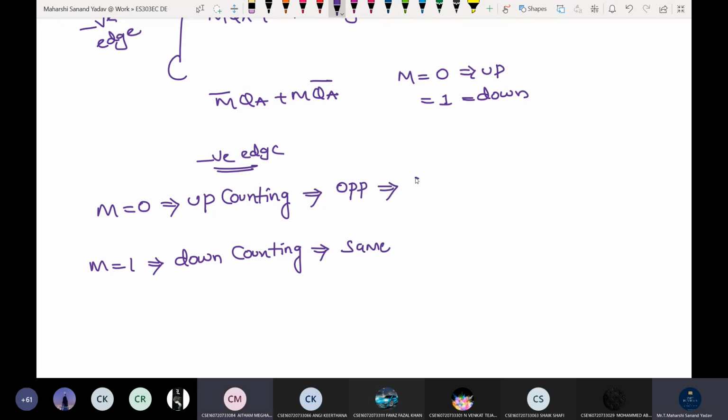So it should be QA connected here, QA bar here. So that's what I wrote. M is equal to 0, 0 means m bar, you can write it as m bar QA. This is nothing but m QA bar. So finally, you try to add them. Why? Because I want both up counting as well as down counting within a single design. So I'm trying to add them. So this is a relation that you need to know.